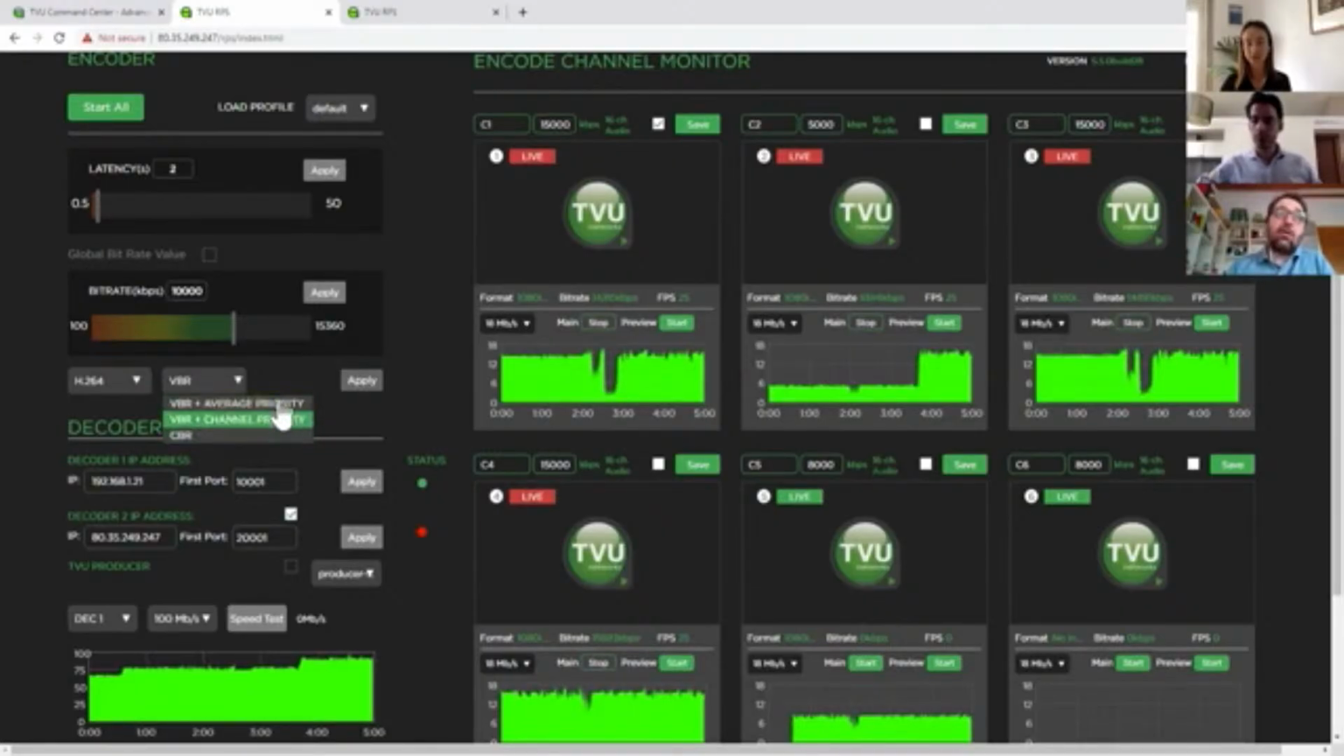And there are also two other things, that is variable bit rate in the average priority. That means that if there is a problem on the network and the bandwidth is reduced, it will affect all the channels the same. Or the second one is channel priority. On channel priority, we assign to channel 1 the maximum priority and to channel 6 the least. So if there is a problem, it will affect channel 6 first and it will never affect channel 1.